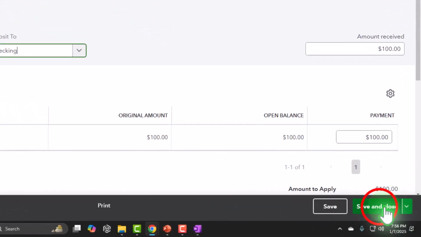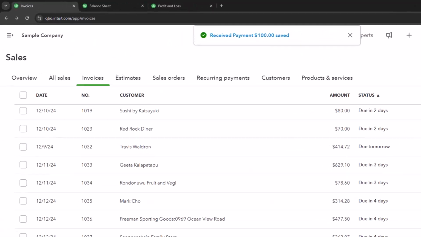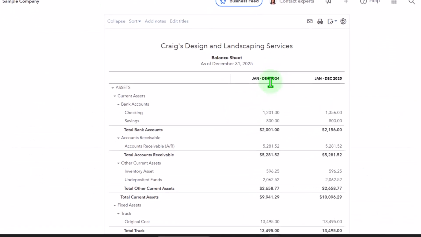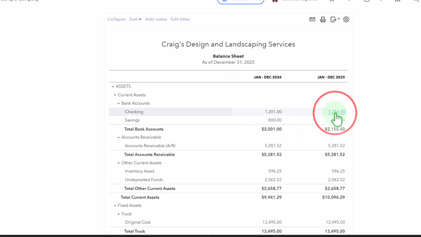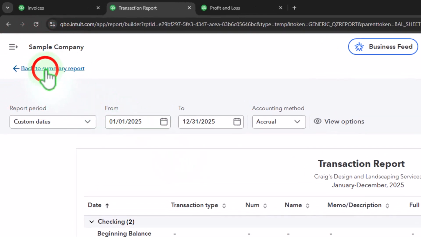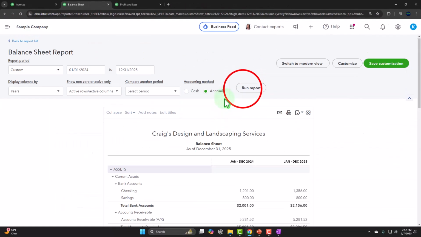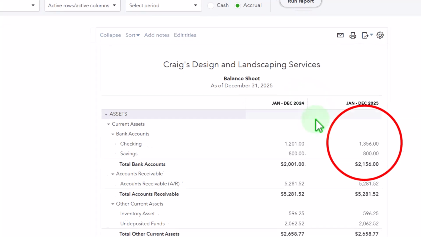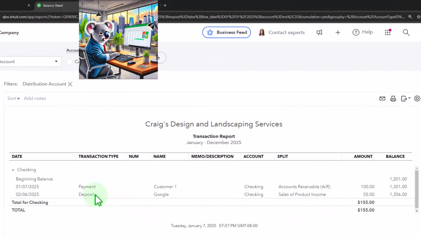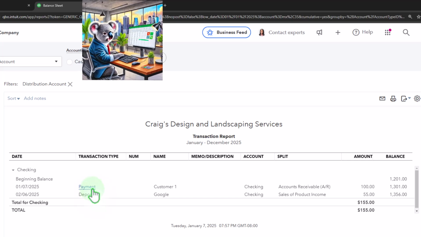Let's check that out. Save and close, and then go into my balance sheet, run it to refresh it, and then go into the checking account, and you'll see that we have, let's go back again, refresh it, run it, refresh. You should have 2 in there. So now we have this payment form acting as a deposit.